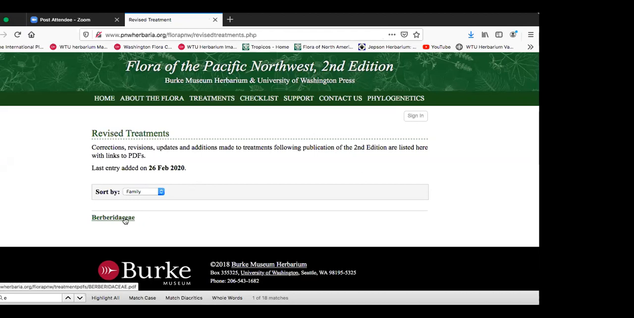And so what we're going to do is start posting revised treatments because, as you'll see today, new information has become available. We want to include that information without having to print a book.